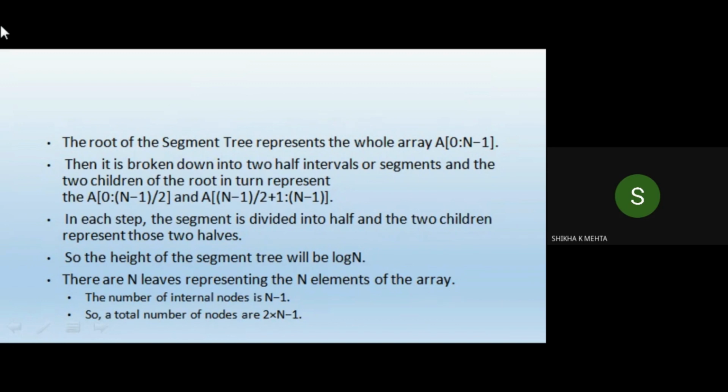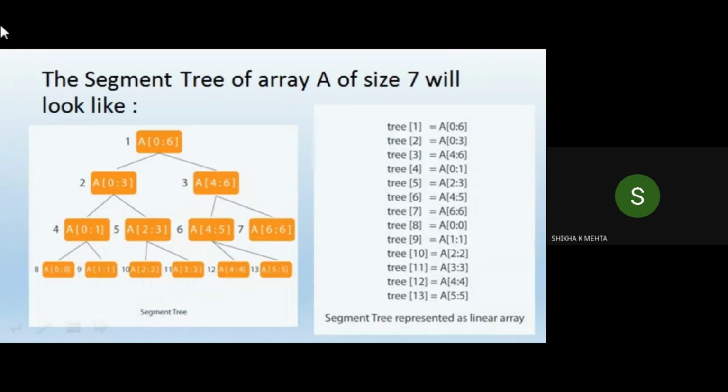There are n leaves representing the n elements of the array, because each leaf has a unit element from the array. So the number of internal nodes is going to be n-1, and the total number of nodes is equal to 2n-1. Look at this example. You can count the number of leaf nodes: 1, 2, 3, 4, 5, 6, 7. The size of the array is 7. If you count the nodes, there are 13. So the total number of nodes in this segment tree is 2 into 7, 14, minus 1, that is 13.